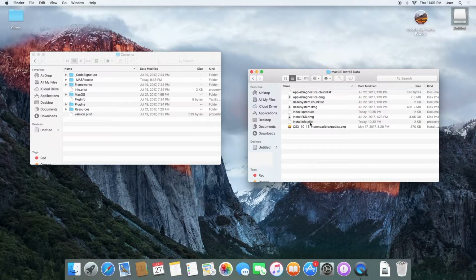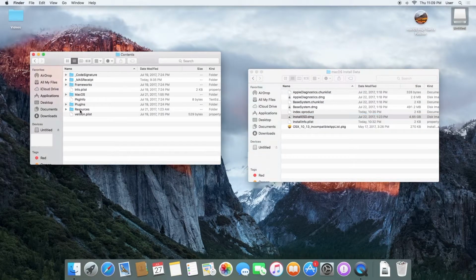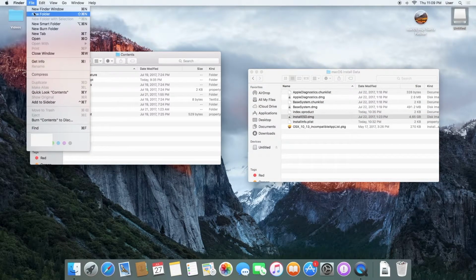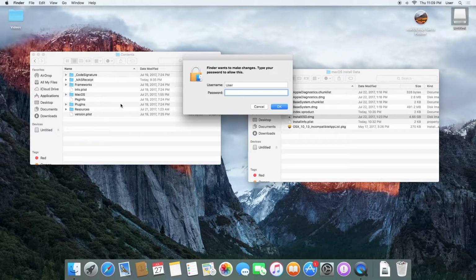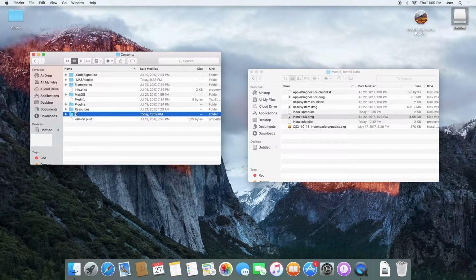So since we've already modified the install esd.dmg, that'll be good to go. First thing we want to do here is go and create a new folder and put in our admin username and password. And this is going to be called SharedSupport. Both S's capitalized, no space.